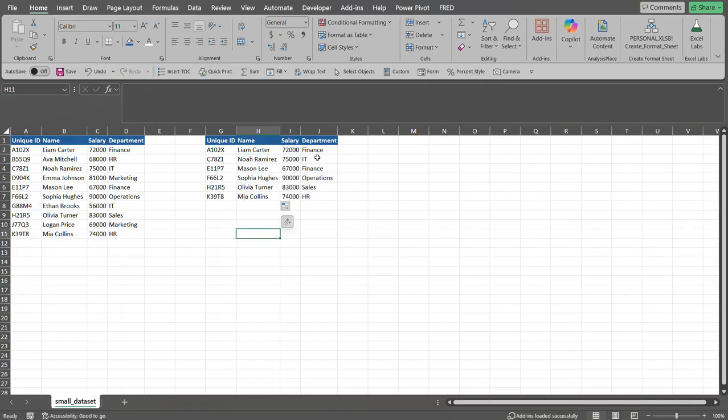And as you can see, it brought everything back that we need by just typing in this one formula using a constant array. So that's the power of learning how we could use a constant array within our Excel formulas.